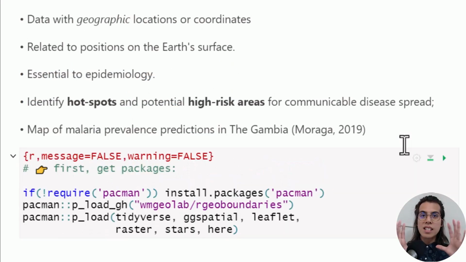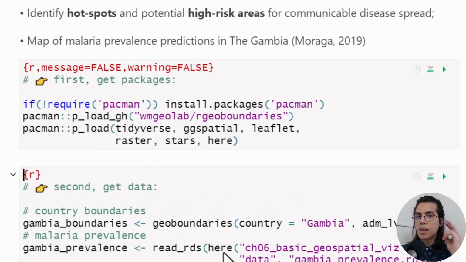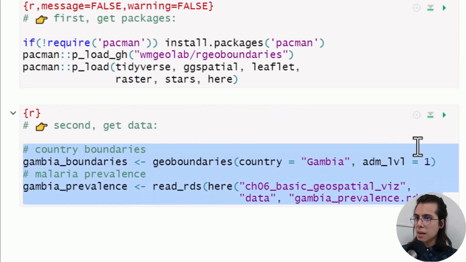In all of our examples today, we're going to see code in three parts. First, how to get the packages. Here, we're going to use different packages that allow us to get boundary data and how to plot data related with spatial information. And finally, how to use interactive visualizations. As a second step, we're going to get data. In this case, we're going to get data from country boundaries and malaria prevalence data from local files.